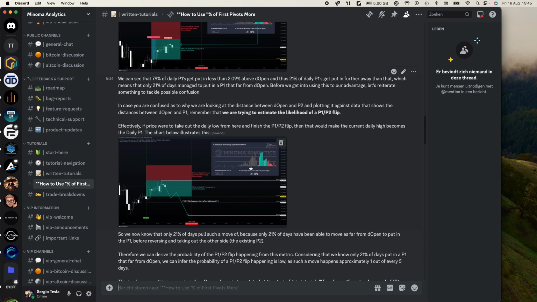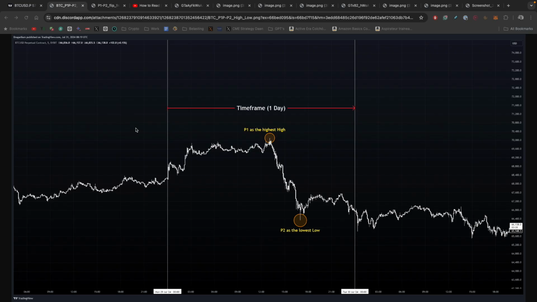But for now, we can dive into the quick overview of what Minoma Analytics offers. I'll give you a tour of the dashboard itself. I just want you to understand a very simple concept that is the foundation of everything. Let's take a daily time frame as an example. We know that the daily time frame has a highest price point and a lowest price point. So we have the daily high and the daily low.